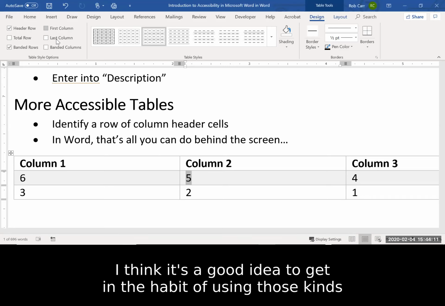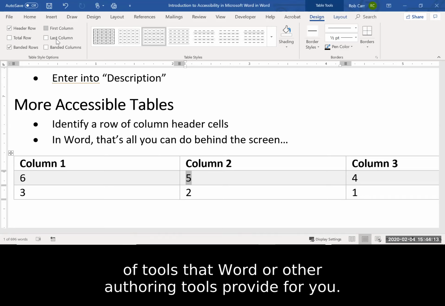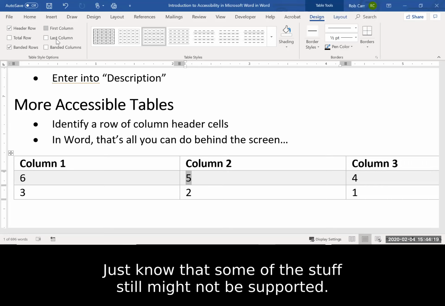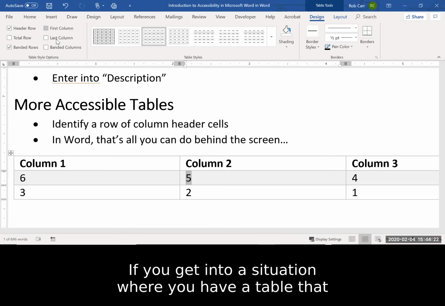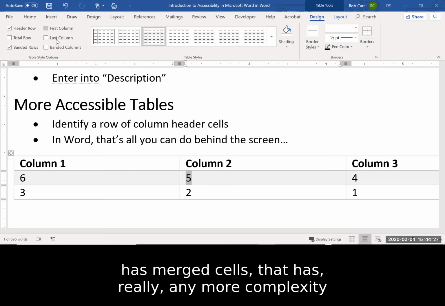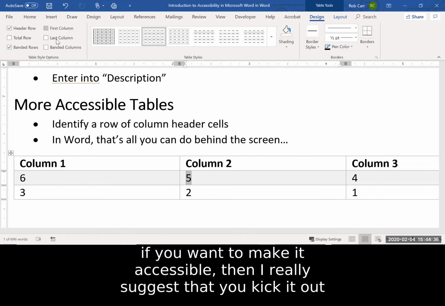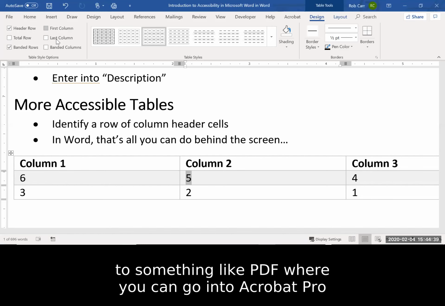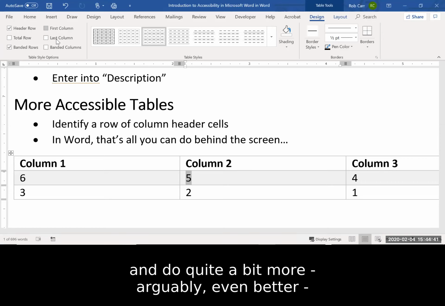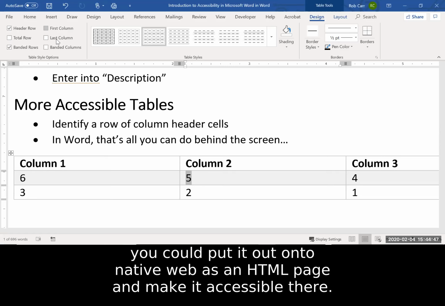I think it's a good idea to get in the habit of using those kinds of tools that Word or other authoring tools provide for you. Just know that some of the stuff still might not be supported. If you get into a situation where you have a table that has merged cells, or really any more complexity to the table structure than this table does, and you want to make it accessible, then I really suggest that you kick it out to something like PDF, where you can go into Acrobat Pro and do quite a bit more. Arguably even better, you could put it out onto native web as an HTML page and make it accessible there.